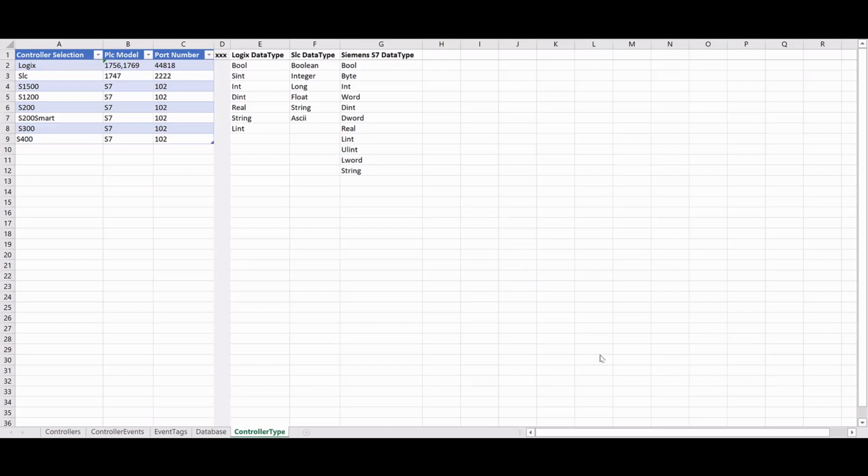For more information, navigate to the controller type worksheet. This is where supported controllers and their supported data types are documented.